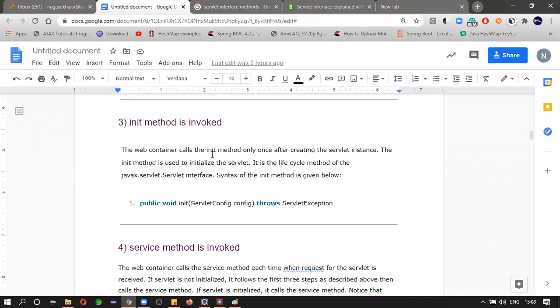The web container calls the init method only once after creating the servlet instance. It is a one-time configuration, similar to a constructor. The init method is used to initialize the servlet.